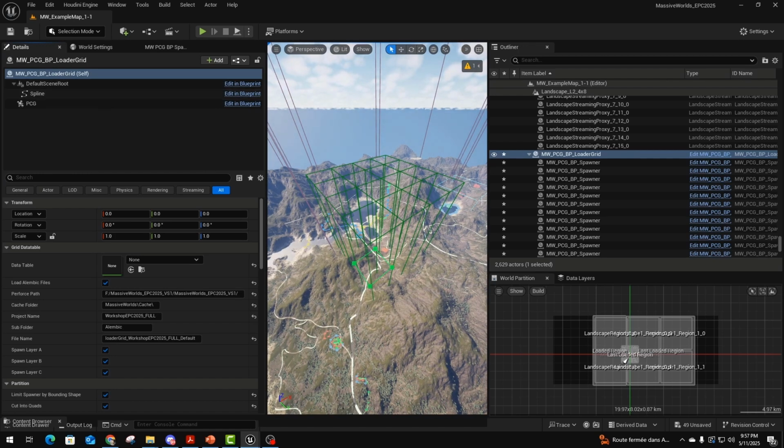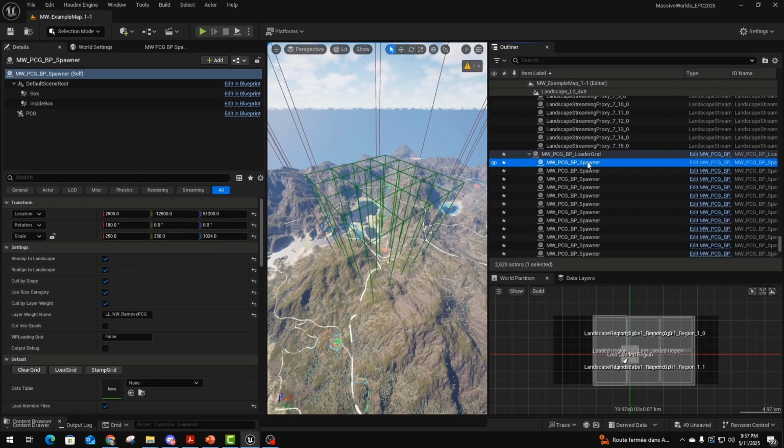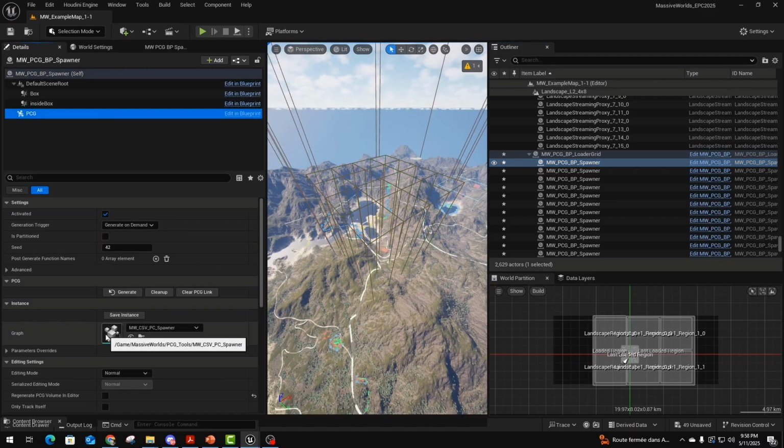It has a spline component in it, and then next to that there is a PCG subcomponent that's loading the loader grid PCG graph. Now, that basically means that this PCG actor is generating a bunch of spawner blueprints. These spawner blueprints here are each equipped with some box graphic elements that we can use to select them and that determine their bounding area, basically the area of effect for PCG. But it also contains its own PCG component, which uses the PCG spawner graph.